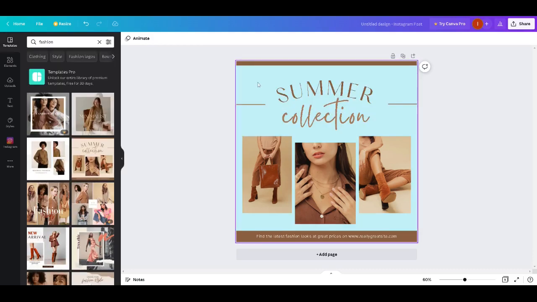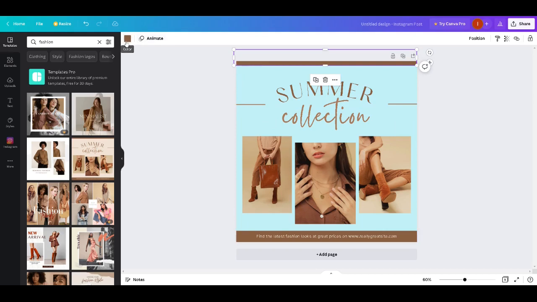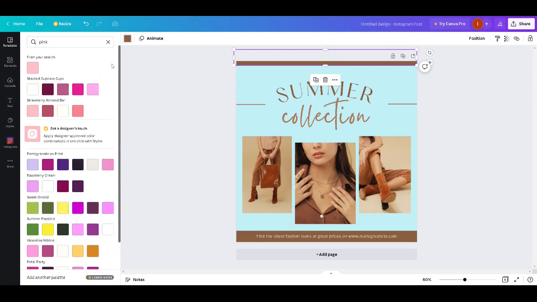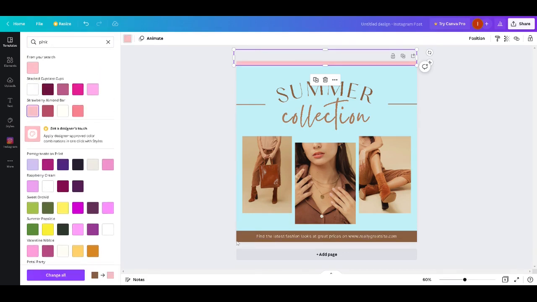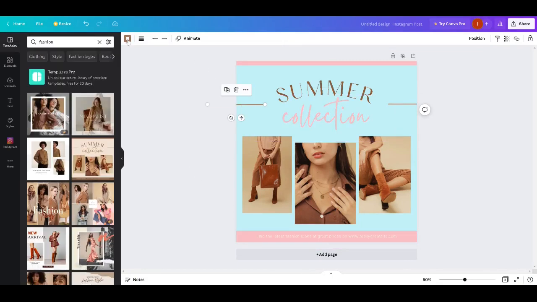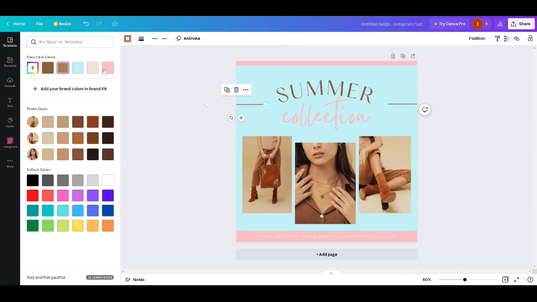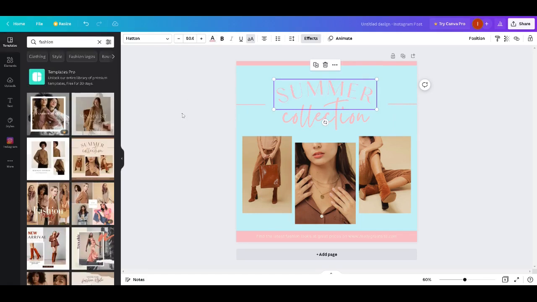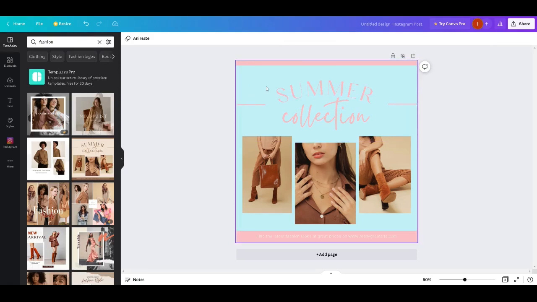So now we have the blue backgrounds. Let me edit this to pink, because I want it to reflect my brand colors. So you see how I'm just changing this to my brand color. I don't even have to change anything. So now we've changed it to blue and pink.